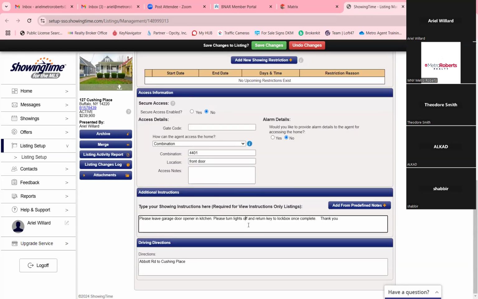And then from there, your next part down here asks you to take your showing instructions here. So this is where you might want to talk about anything specific. Maybe, for example, for this specific house, we left the garage door opener in the kitchen and it needs to stay there. We don't want it moved. We don't want someone to take it out and put it somewhere else. So this is a note that anytime somebody gets approved for a showing, they will see this.